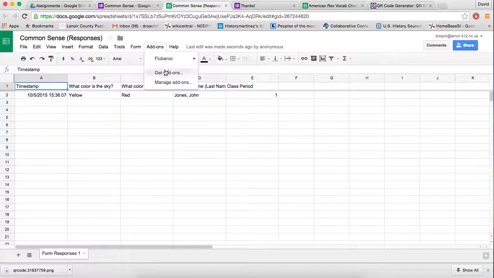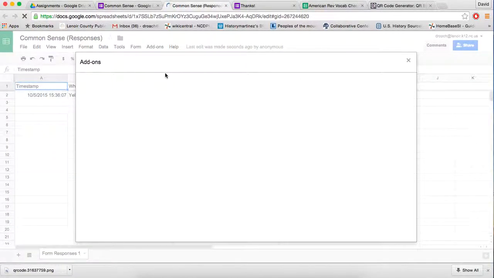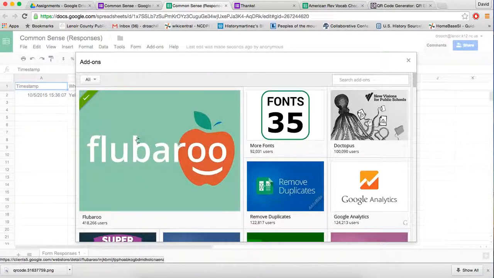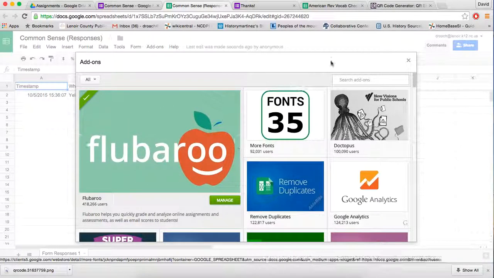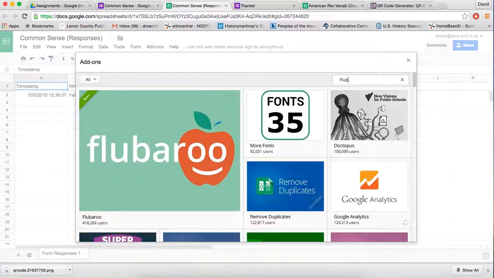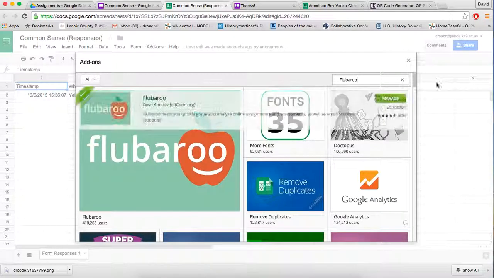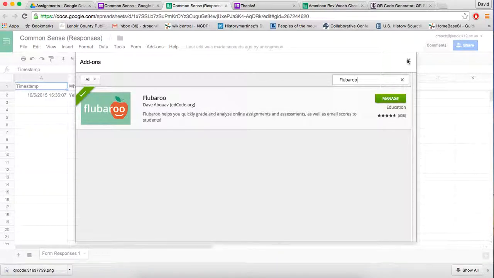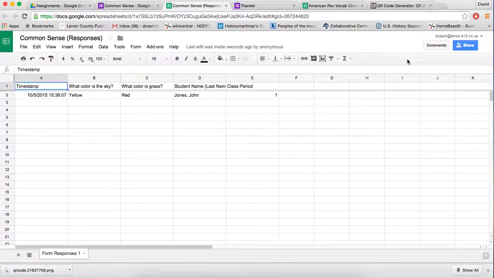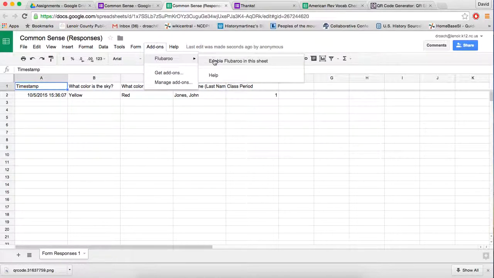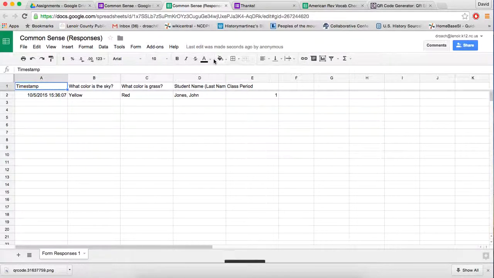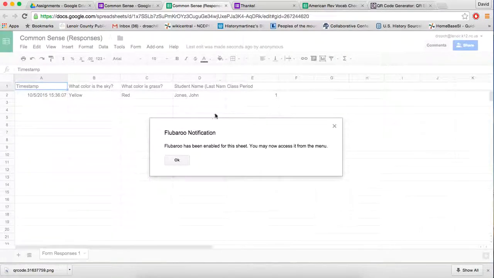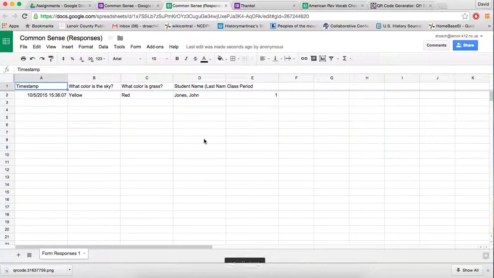So in this case, you might have to go to Get Add-ons and select Flubaroo. If it's not there, you can also search for Flubaroo. You should have the option to download it at this point. The next thing to do is to go to Add-ons, Flubaroo, enable Flubaroo on this sheet. Okay, so Flubaroo has been enabled. The next step is to create a key.